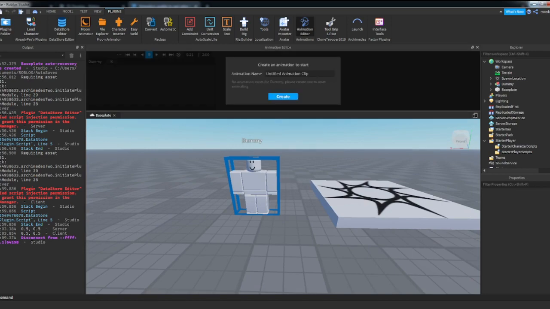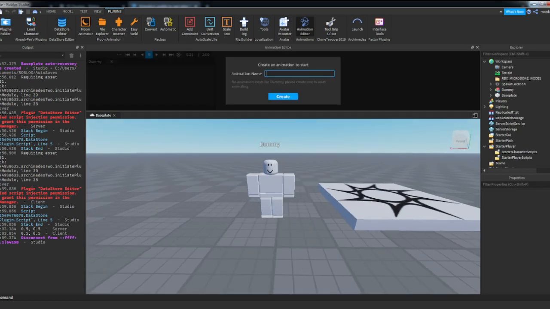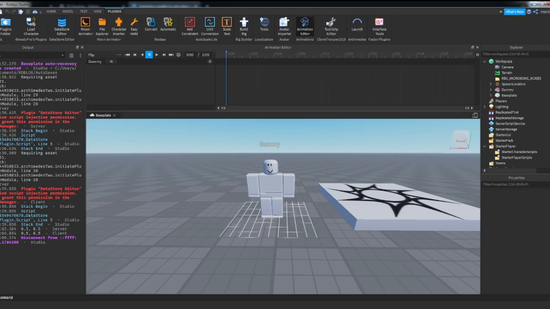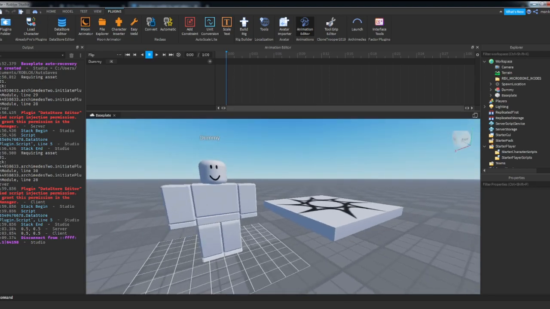Then you're going to want to click on your dummy, and you can name it whatever you want. I'm going to be doing a flip animation, so I'll just name it the flip. And then the first thing we're going to be doing is explaining this timeline right here. What the timeline does is show you when your animations are being played.